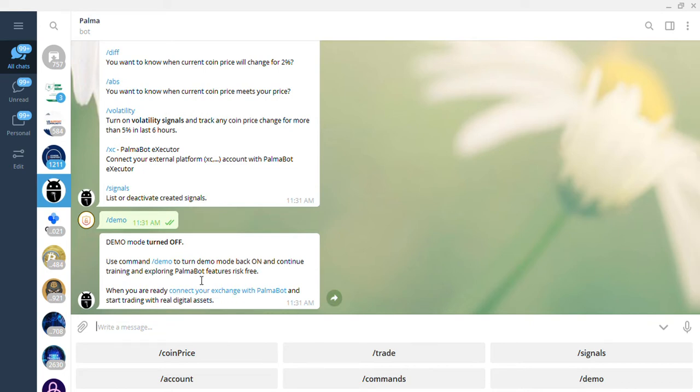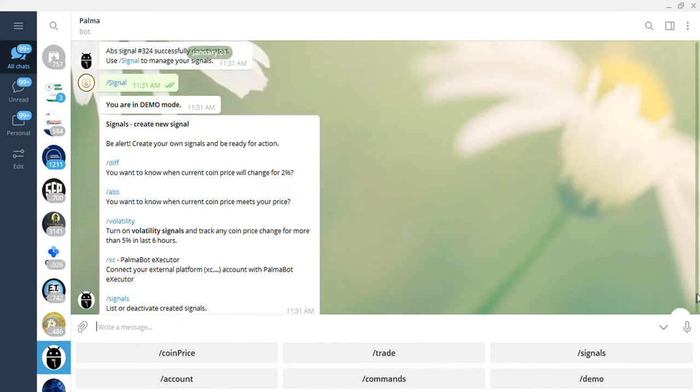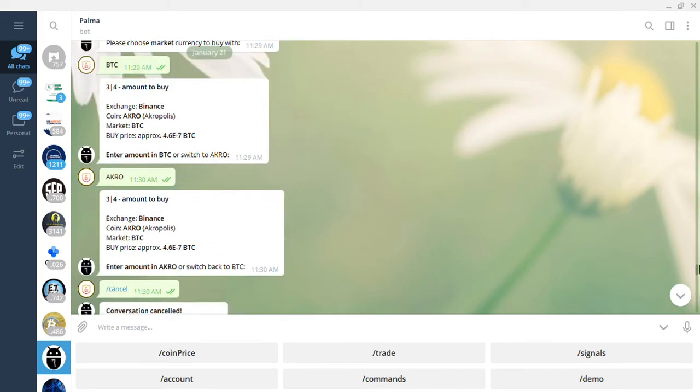You can use demo mode to turn demo back on and continue training and exploring Palmabot features risk free. So let's look at account. You can find out your settings and all that, upgrade, my referral, freeze portfolio, and all that. So let's go back up. There's this I want to show you.